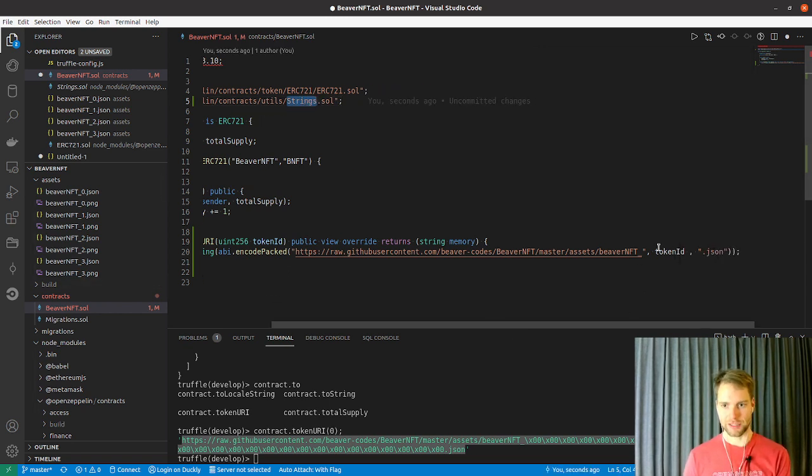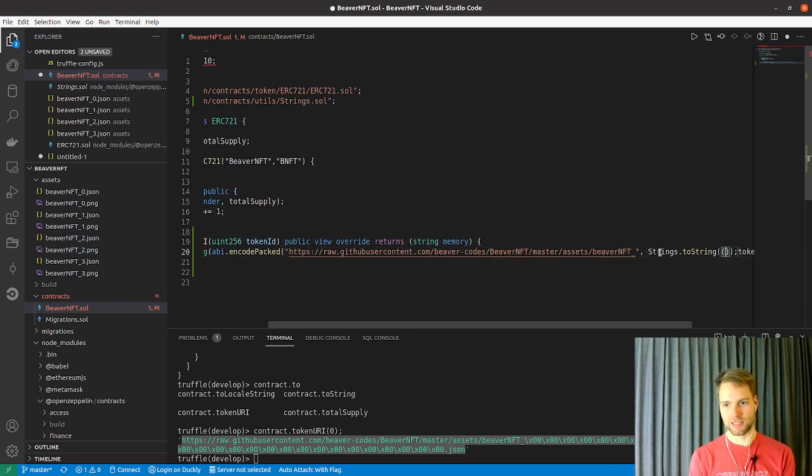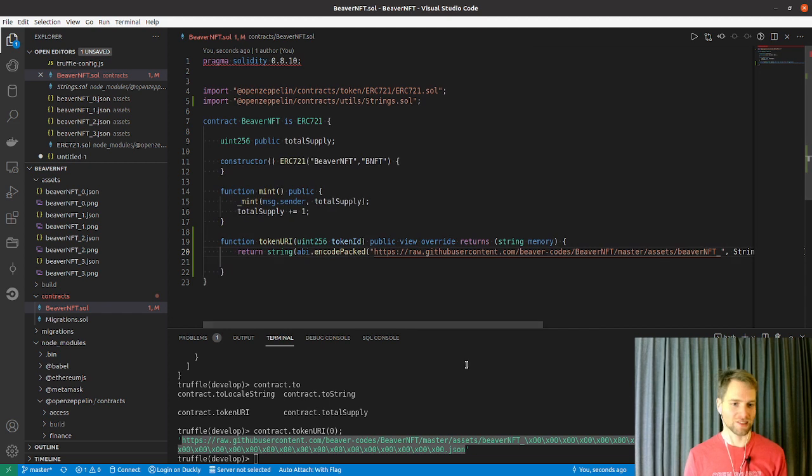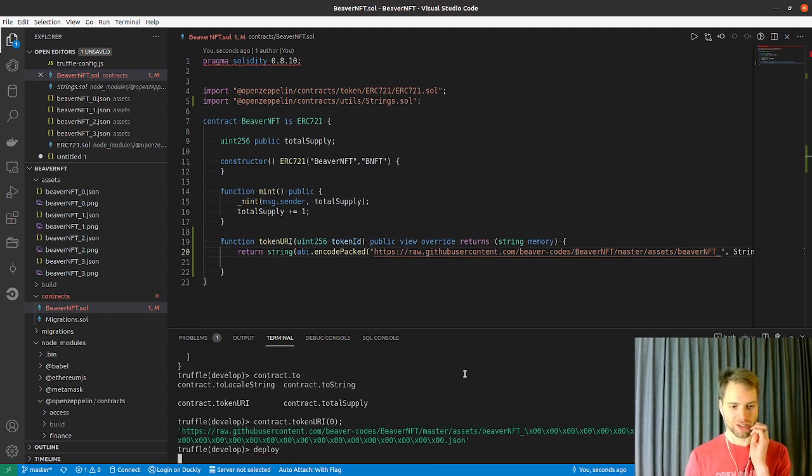we could look at the implementation, but there's a Strings.toString, which converts uint to a string. So that's kind of what we wanted. So we're just going to use that, and then we're going to redeploy the contract.